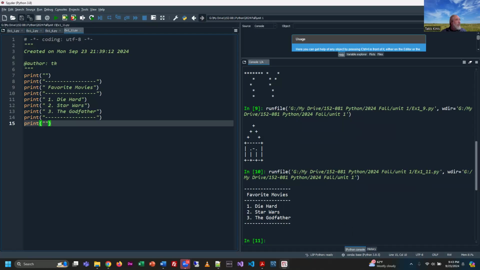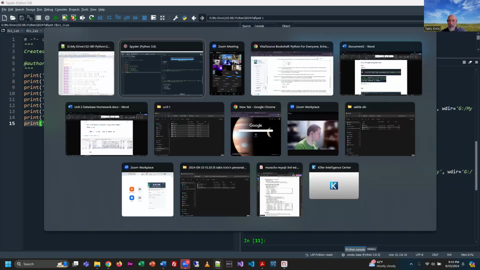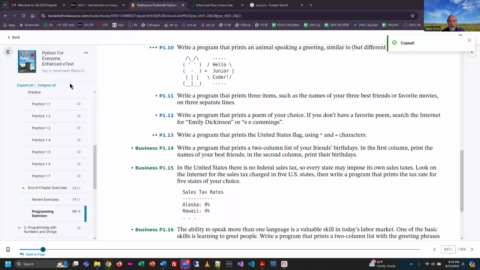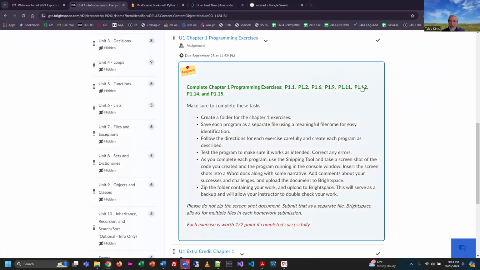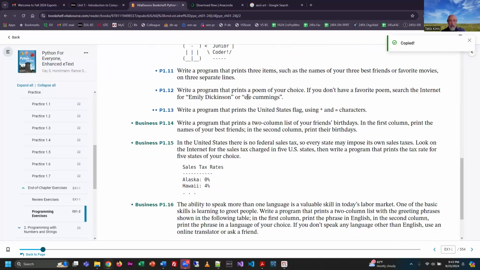All right. Next one. This one's kind of a fun one. This is exercise 1-12, which says, write a program that prints a poem of your choice. If you don't have a favorite poem, search the internet for Emily Dickinson or E.E. Cummings, but here's my unofficial thing. If you think about it, songs or music are basically poetry also. So I usually just do songs.